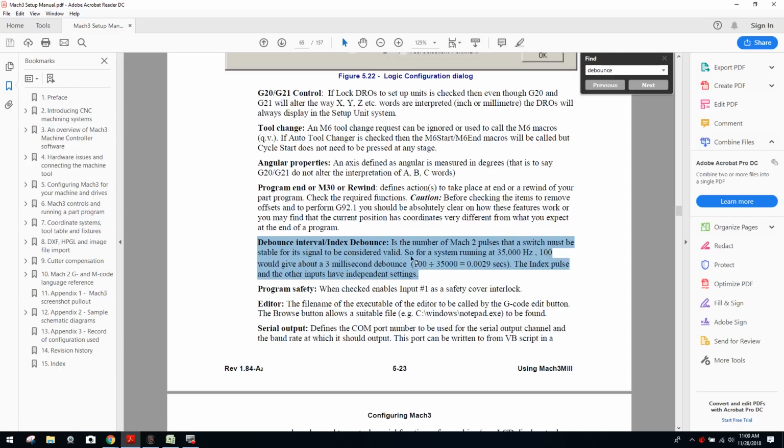This is just an example they're giving you: for a system running at 35,000 hertz, 100 would give about a 3 millisecond debounce. So if you put the debounce setting in at 100 at 35,000 hertz, you're giving your system a 3 millisecond delay before Mach 3 will consider that a defined, actual signal, meaning it's deliberate. The index pulse and other inputs have independent settings.